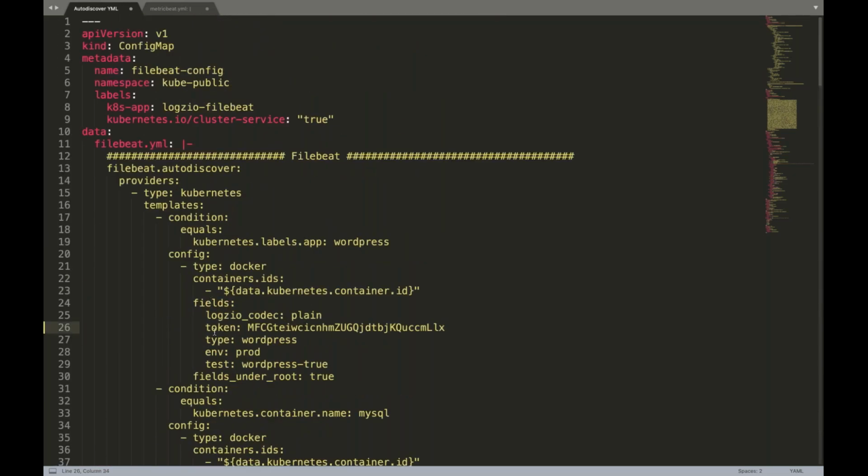And the field here that you see, token, is unique to Logz.io, so you won't have that one in your Autodiscover. This is basically the token that we in Logz.io use to differentiate different accounts. So that's how we know where to send your logs to. This is my test account token. If anybody wants to spam my account, you're welcome.